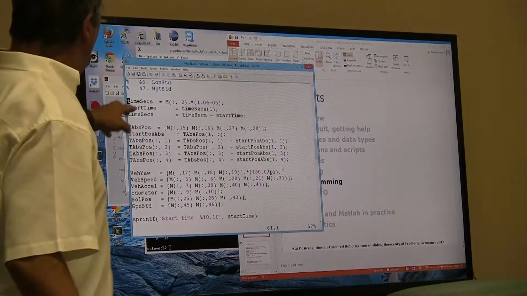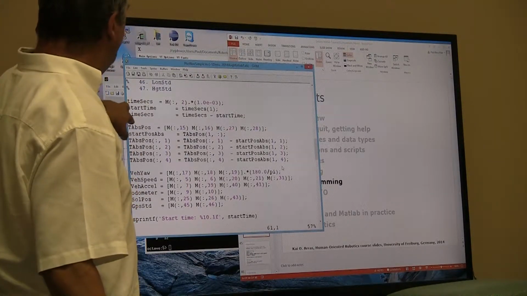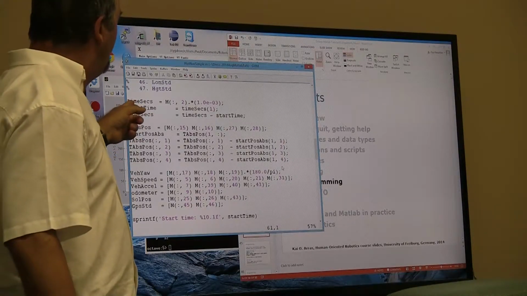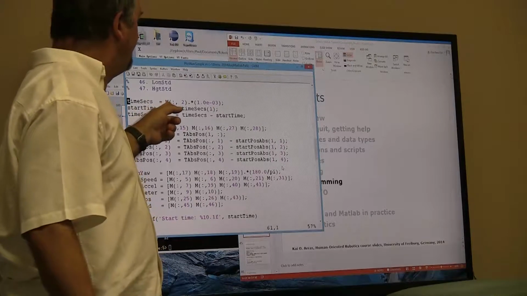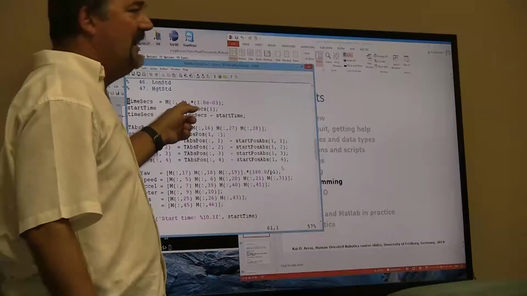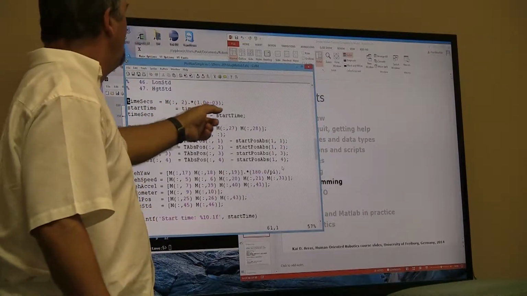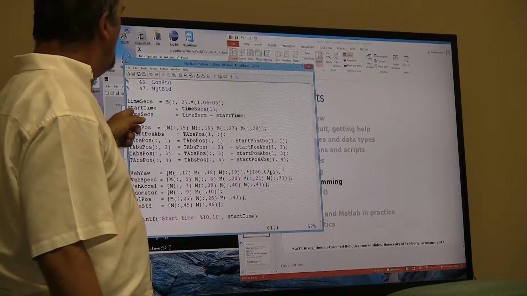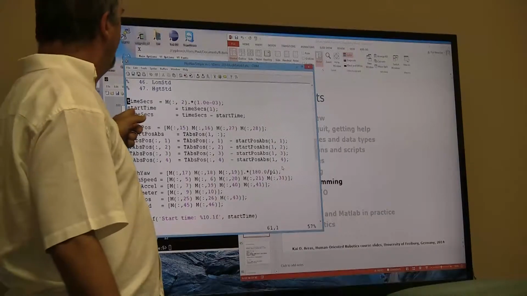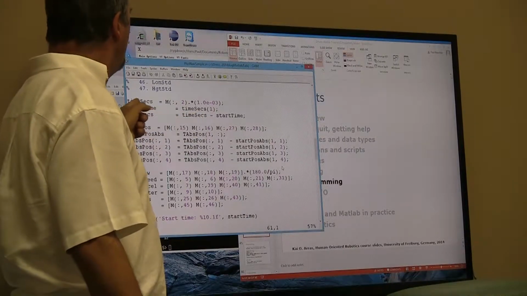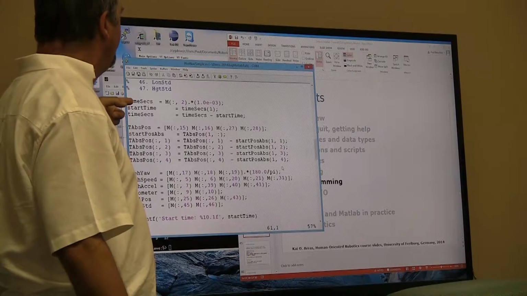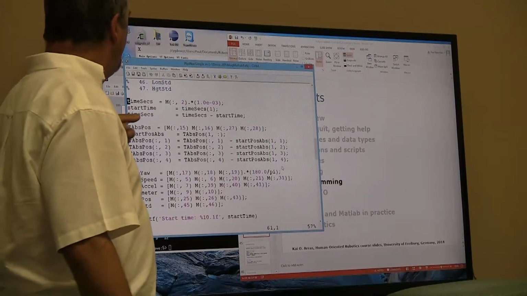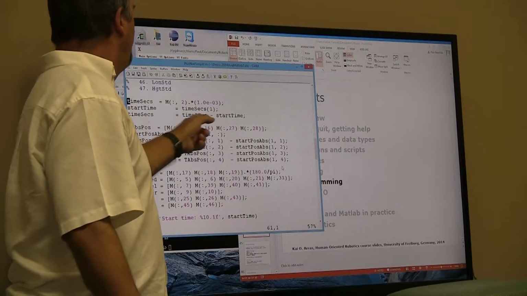Okay, so we went through this matrix stuff. One point I want to show here that's valuable. We talked about time secs pulling out that matrix column 2 and multiplying it by 0.001. Here's a trick that you'll want to use. Set start time to time secs of 1. So start time becomes the value in the first element of the time secs vector. Then subtract start time from time secs.